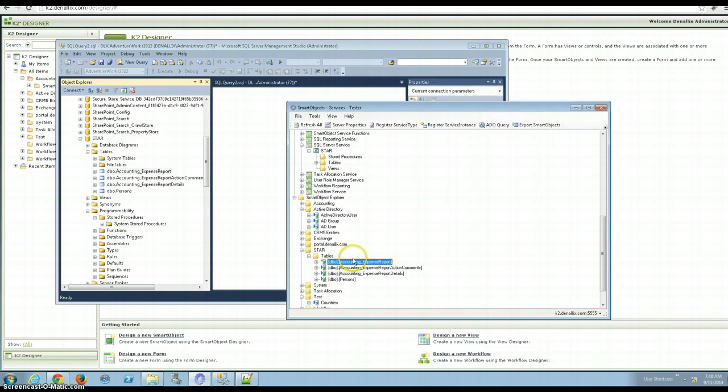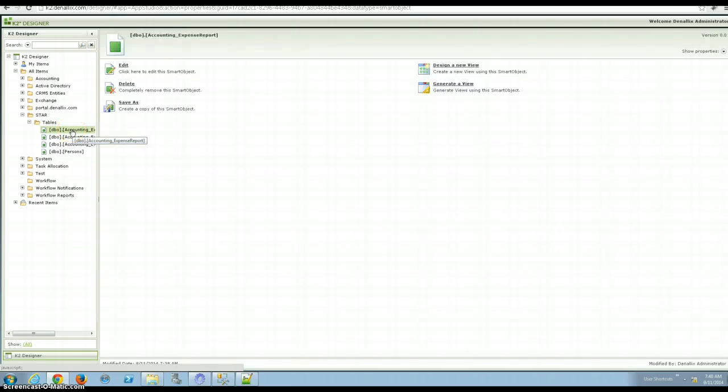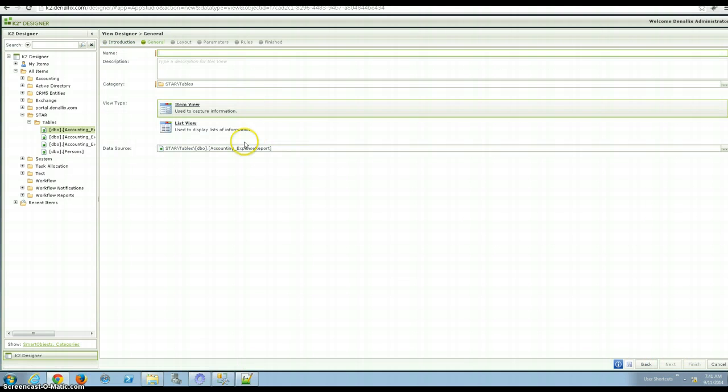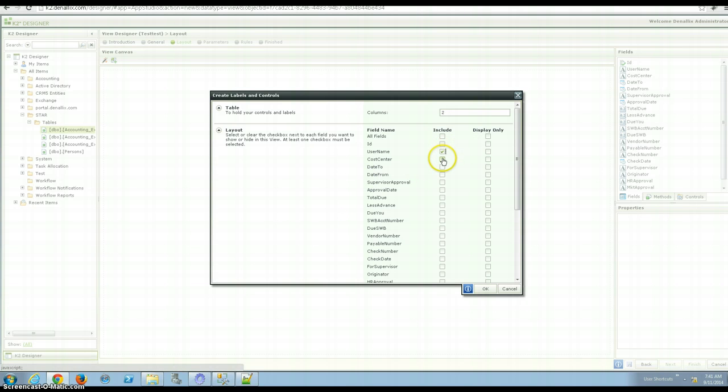So basically now with these being created, I can come over to my K2 designer. I can refresh, and look for star. And now I can right click on this and I can design a view around this. And it'll automatically pick up any methods associated with that smart object. If I do the wizard, anything that was in there.